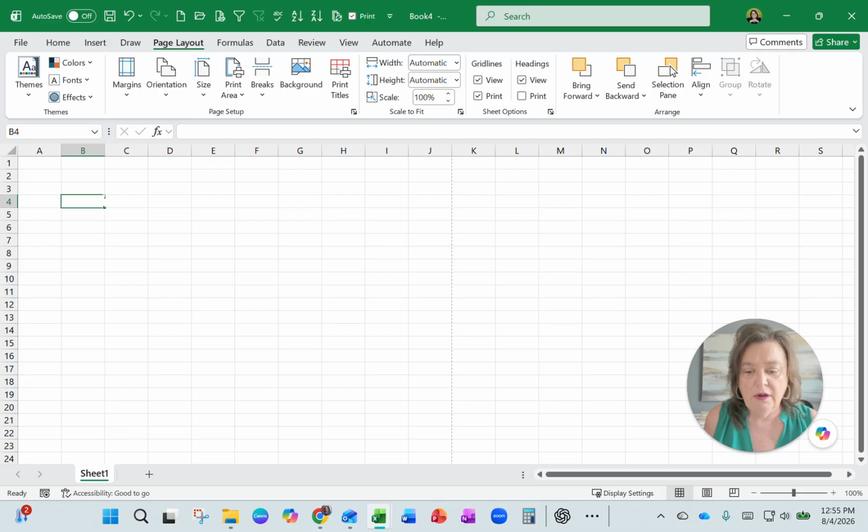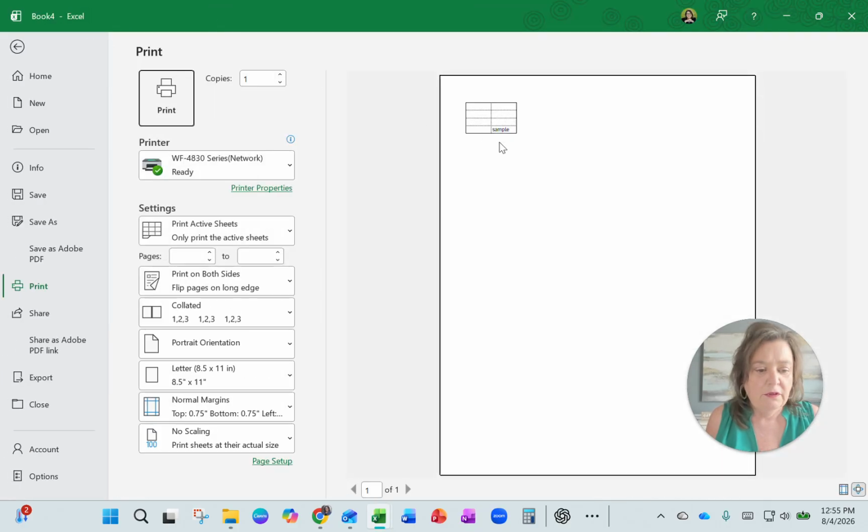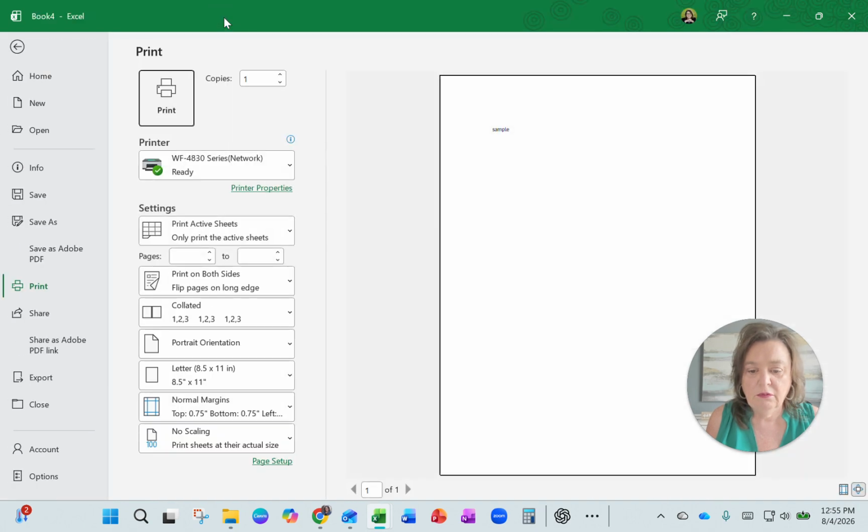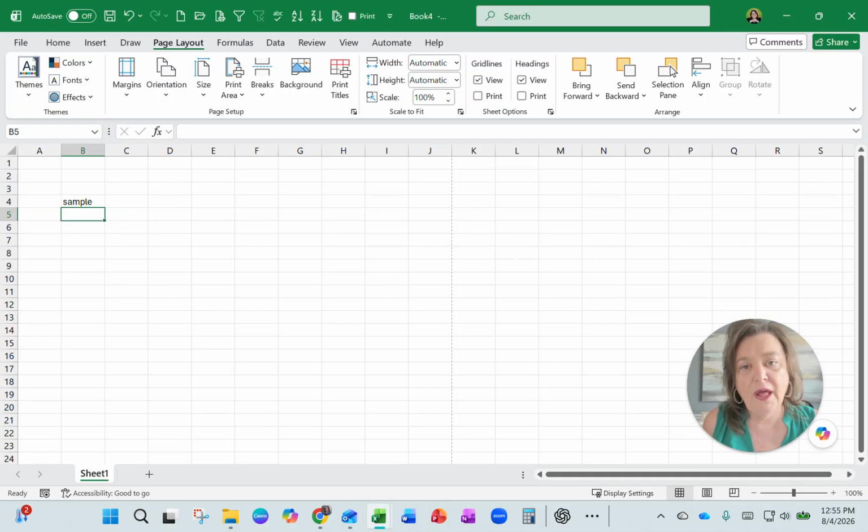Here I've got it on. Let's do sample and a print preview. There's your grid lines. Let's come back, turn it off, uncheck, and then print preview. No grid lines.